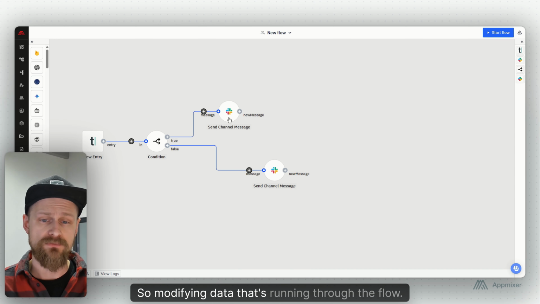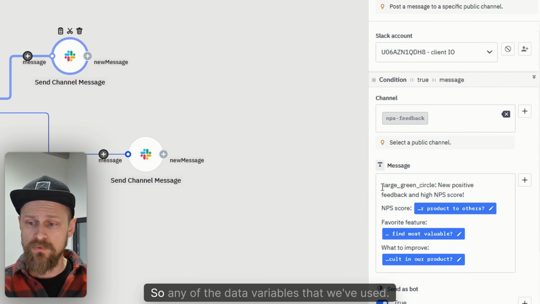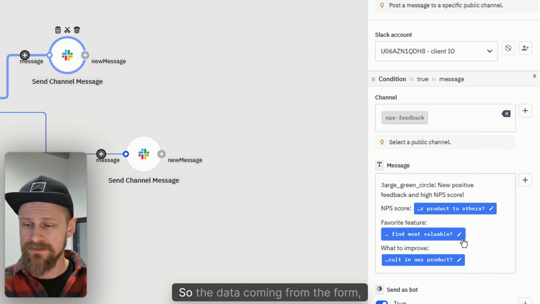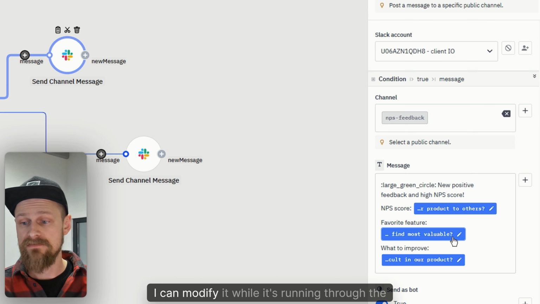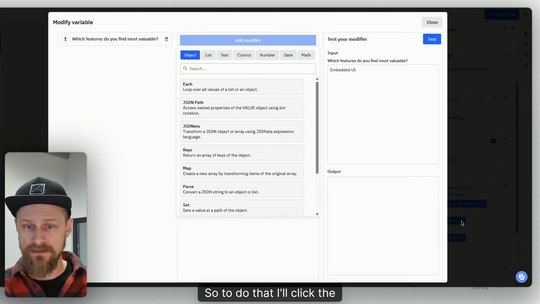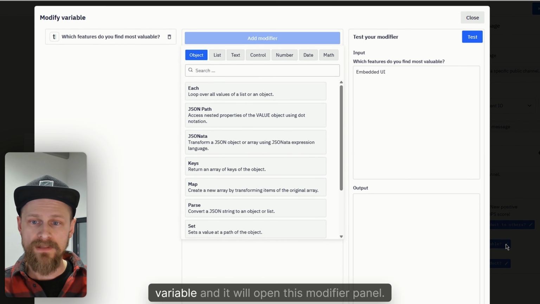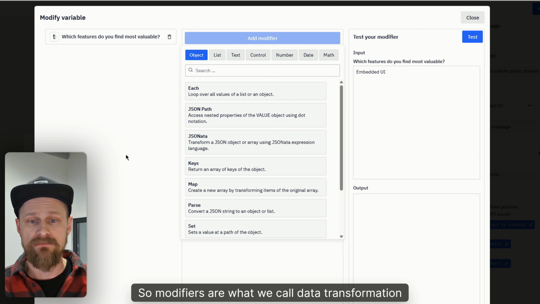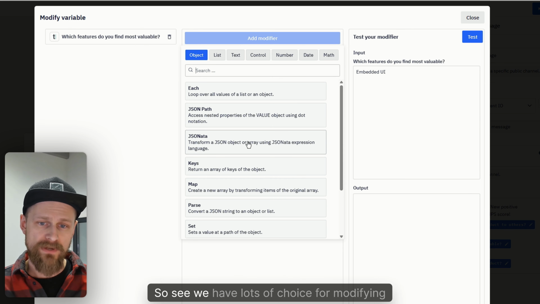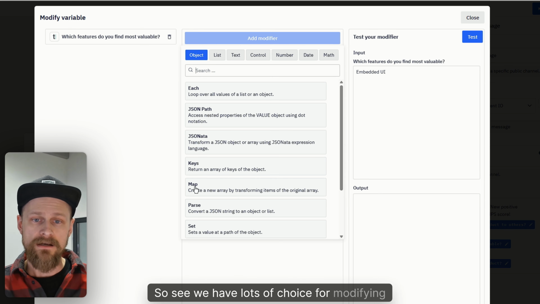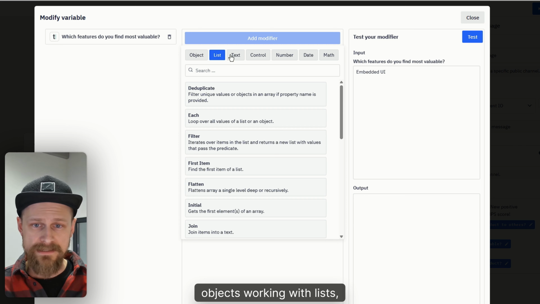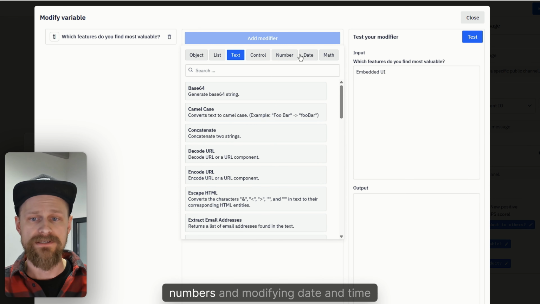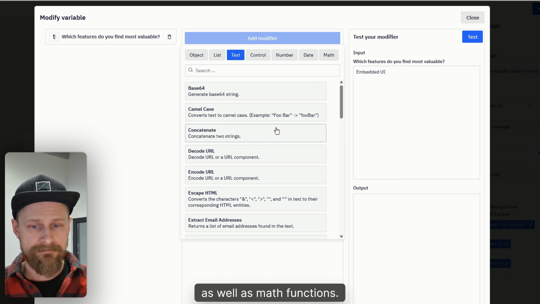So one more feature I'd like to showcase is data modification. So modifying data that's running through the flow. So any of the data variables that we've used, so the data coming from the form, I can modify it while it's running through the flow. So to do that, I'll click the variable, and it will open this modifier panel. So modifiers are what we call data transformation tools. So you'll see we have lots of choice for modifying objects, working with lists, but also with text, numbers, and modifying date and time, as well as math functions.